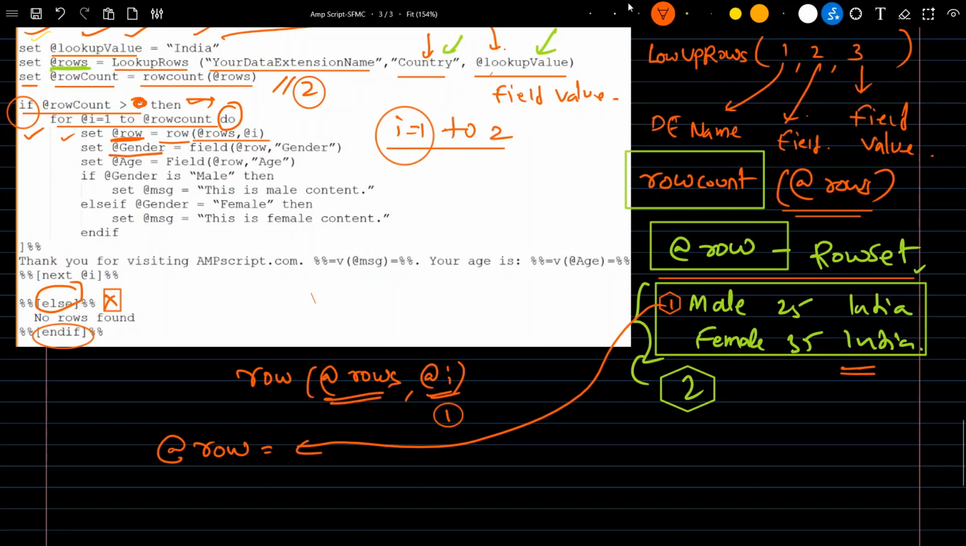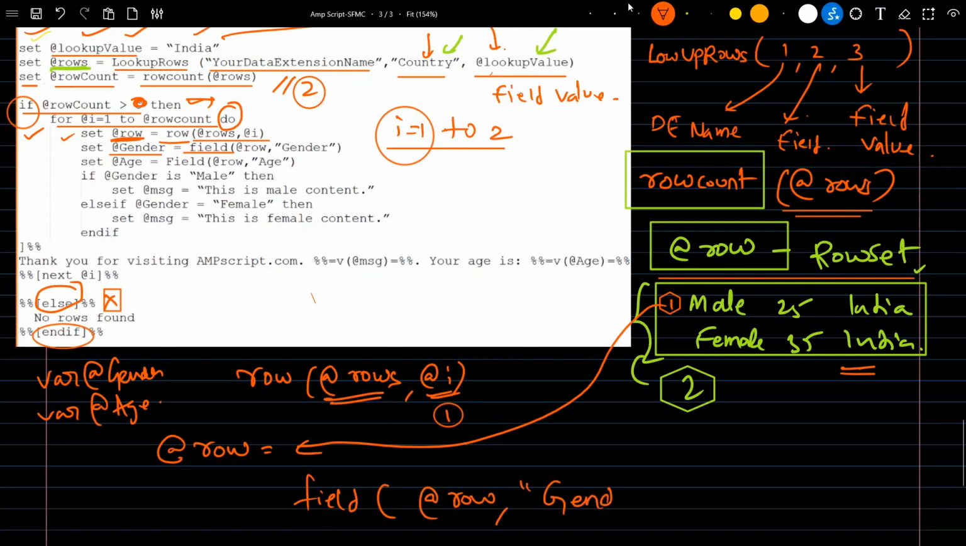Next, @gender, we are taking another variable. So var @gender will also be declared, and var @age will also be declared. Next, for @gender, field is another function: Field(@row, "gender"). Now in a particular row, which row are we talking about? This is the first row. In the first row, I want the gender field name. So what is the gender field? It is male.